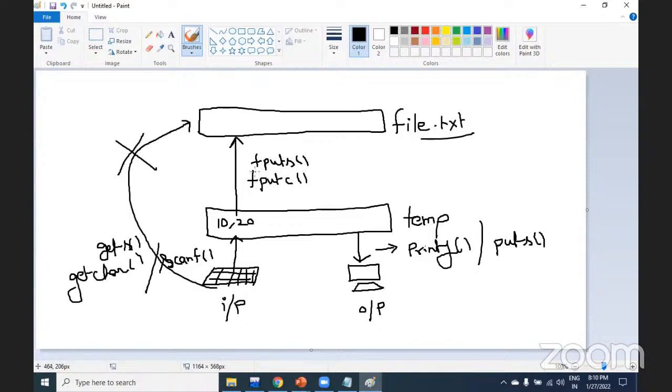Again, if there is a formatted one, we have fprintf. What is that? fprintf. Simply you just add f with this. See, here we are using get, here we are using put. Nothing but you should understand.